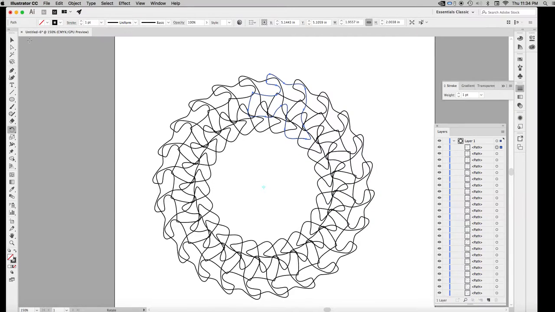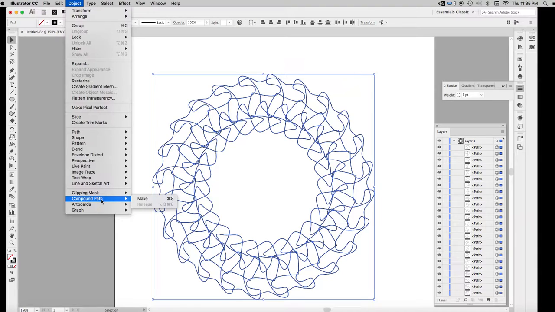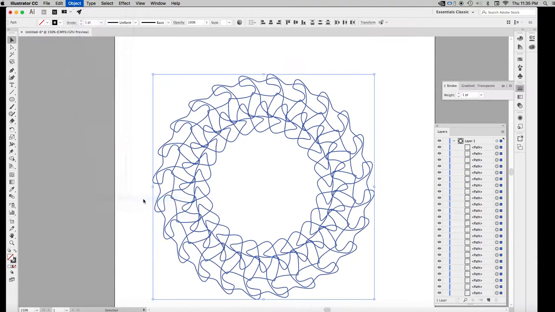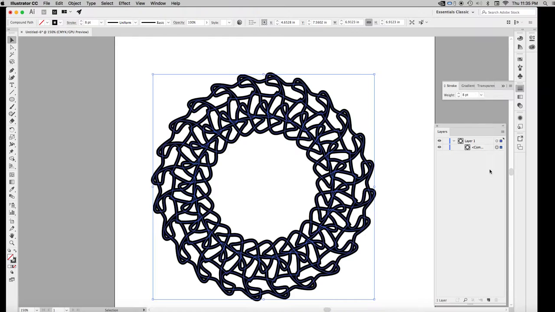And let's just continue on doing the exact same thing that we did before, and you see how it's all a bunch of separate paths. I want to select all of them, go object and say compound path, make. Now it's just a single path. I'm going to change the stroke to be bigger. 8 looks pretty good. I have these little white windows here, these little tiny ones. That's kind of cool.